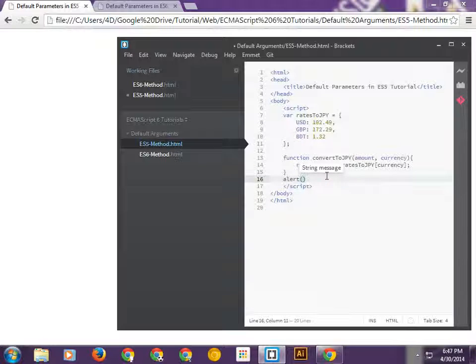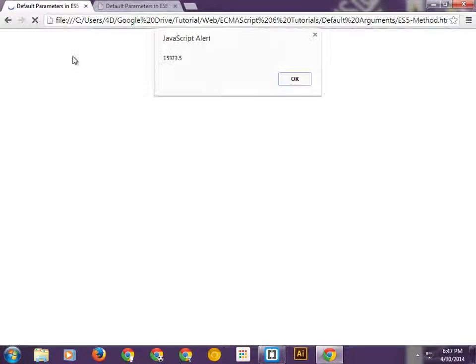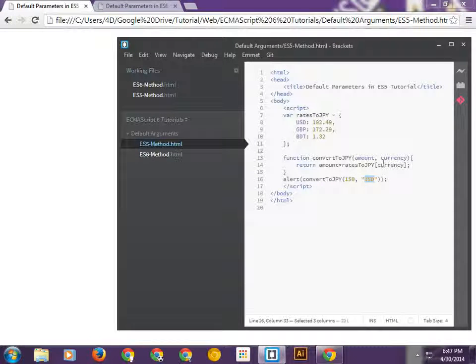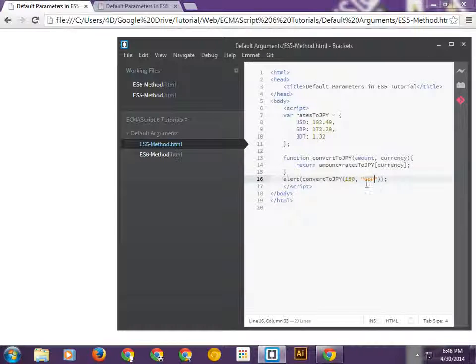So let's see what we get when we alert this out. First we're going to have the amount, which is going to be 150, in US dollar, and convert that into Japanese yen, and let's see what we get. We get a value, and I think it's the right one. And if I change this to GBP, I should get a different value. Yeah, so it's working. But what I want to do is set a default parameter.